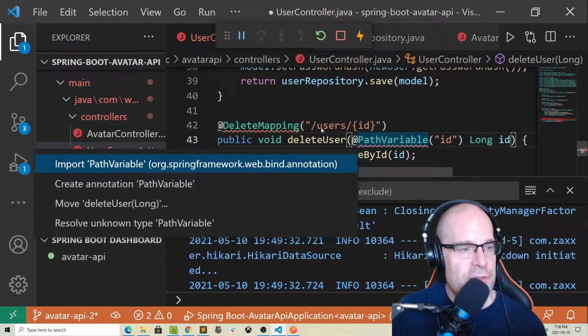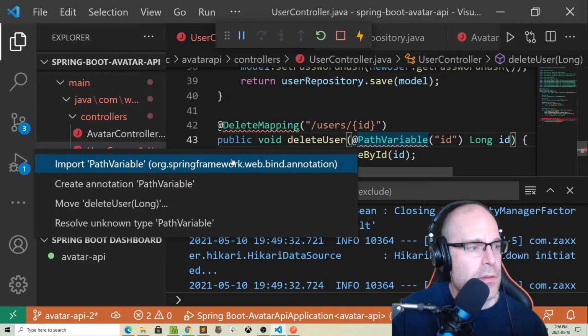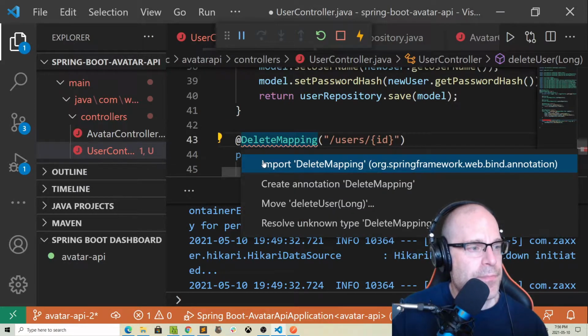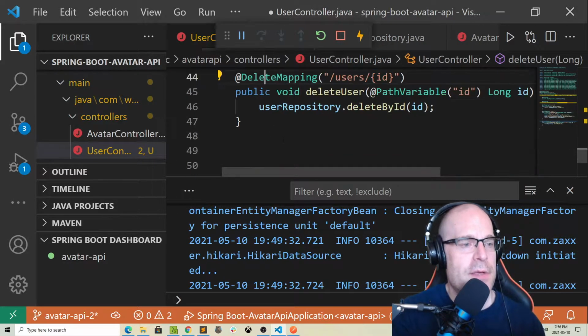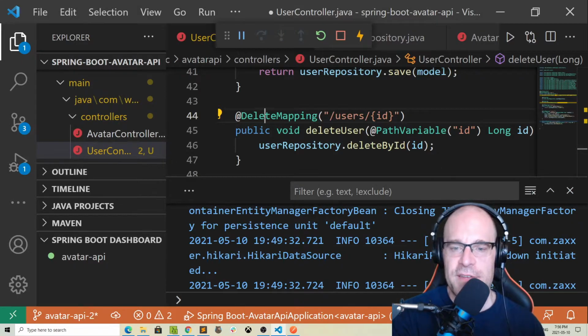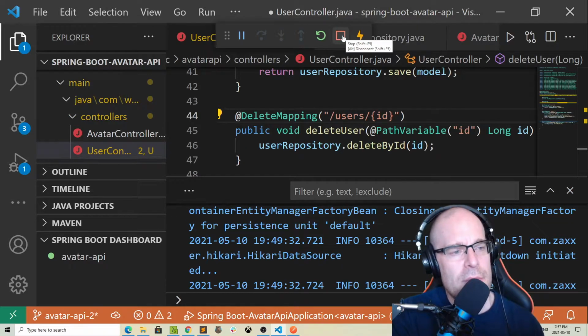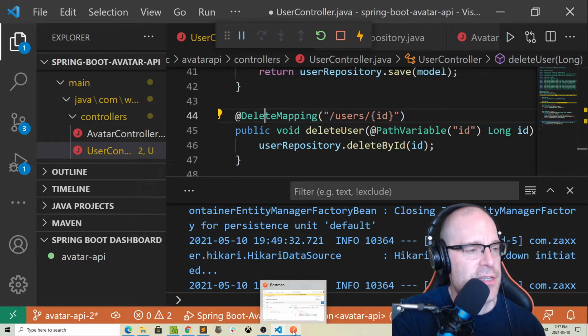So let's resolve those references for delete and path variable. Okay, good. So we've got delete, create, and delete. Now, of course, we still have to actually test something. So what we're going to do is just test the delete. Let's do that.